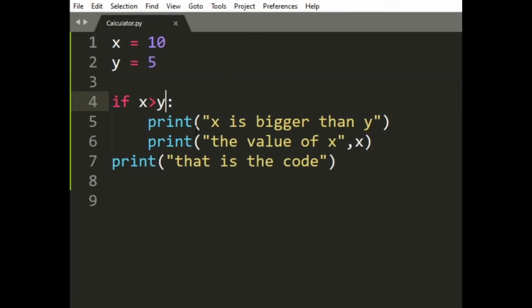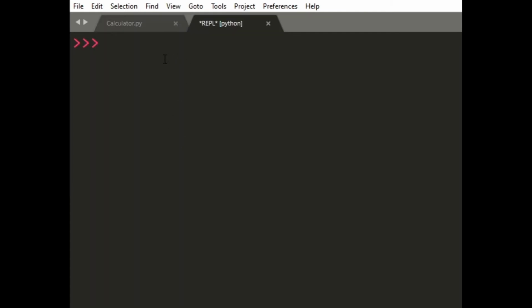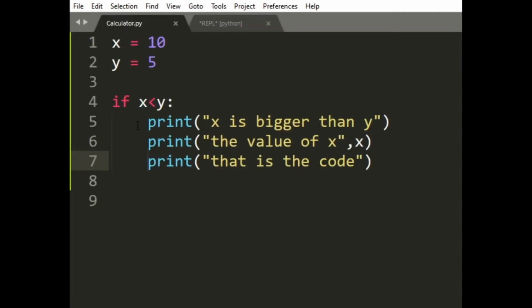So what we could actually do now is change the sign, so we could say that if y is bigger than x, which we know is not correct, it's going to do this. So in our scenario, this is not going to print, it's only going to print this line of code. So when we run this, it's going to say that is the code, and that is this line right here. If we indent this like that and run the code, we'll see nothing prints because there is nothing else happening after this if statement. The only thing we're checking is if x is bigger than y.